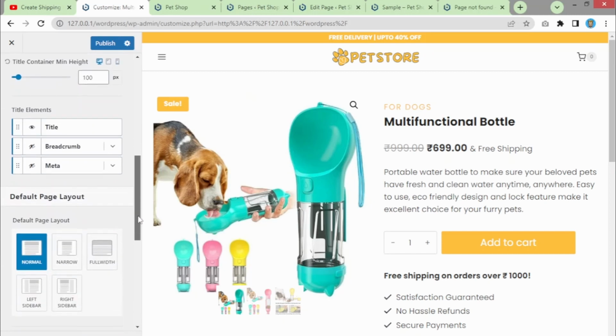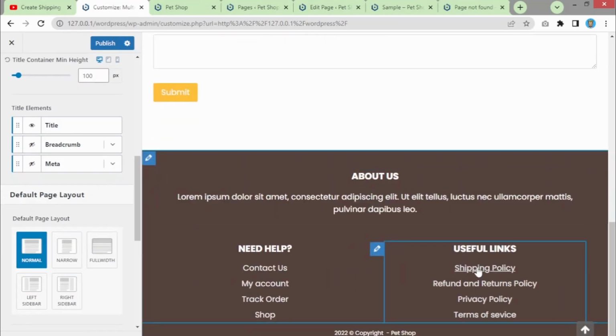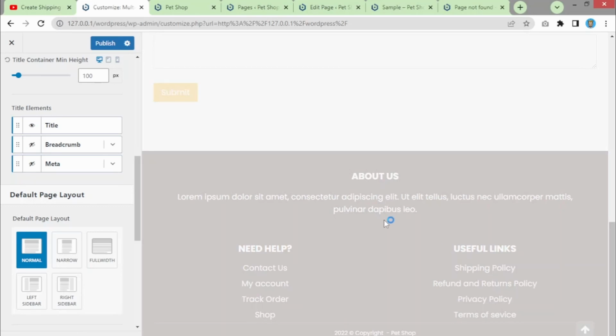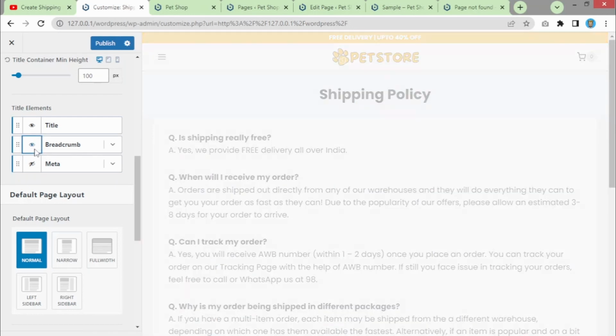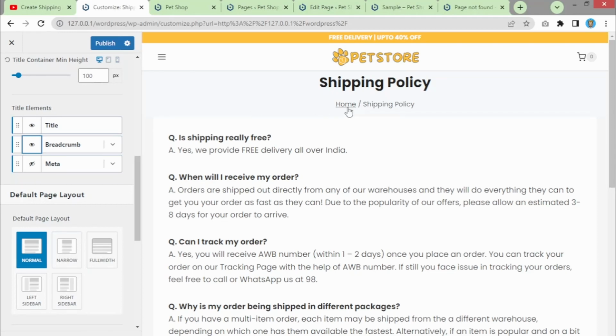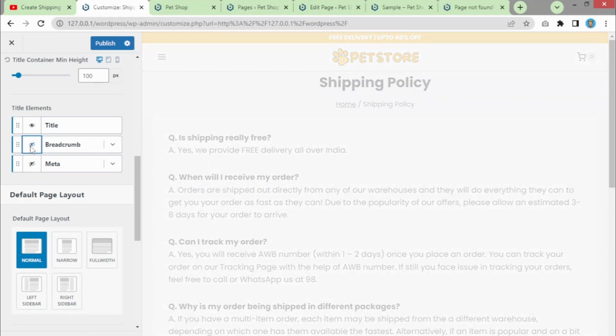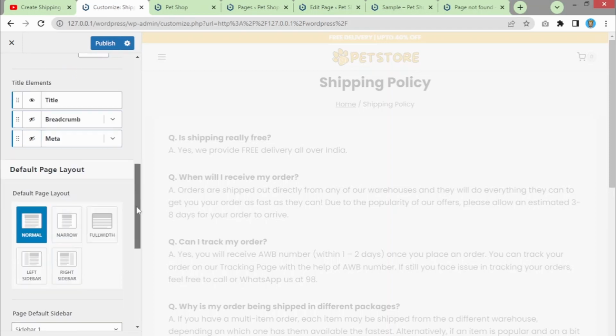In order to show you what exactly it means, let's go to our shipping policy, guys. Okay, so breadcrumb is basically the path of your website. If I enable it, you will see breadcrumb here. Just a minute. Here you can see Home, Shipping Policy. So the user can click on Home and then go to the home page. If you want, I can disable it. I really don't like it, so I have disabled it, but in any case you want to enable it, you can enable it from here, guys.